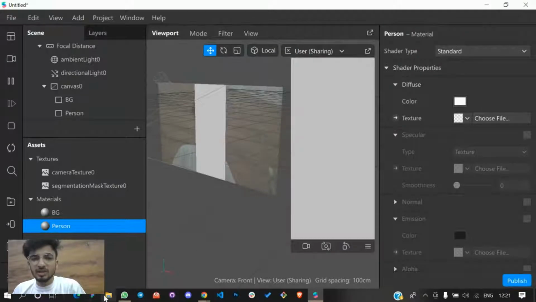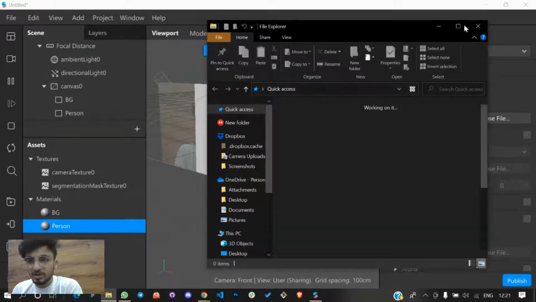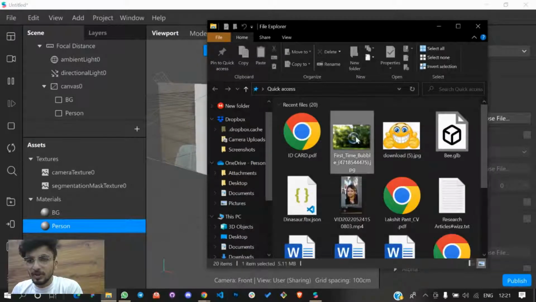Now what I will do, I need some textures over here which I will put on my background, which I am going to use in my background. So let me just bring some textures. Okay, let's use this one.